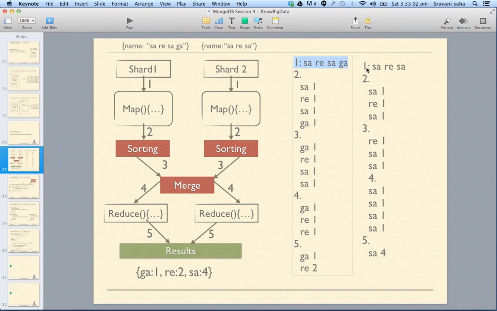So this is my input in case of the first shard. This is my input in case of the second shard. This is my output here. In the second stage, the map produced this output. It's the same function. All it did was split it. Similarly here, and in stage 3 they both got sorted individually, and in stage 4 they got merged and then split. They got merged here like this.